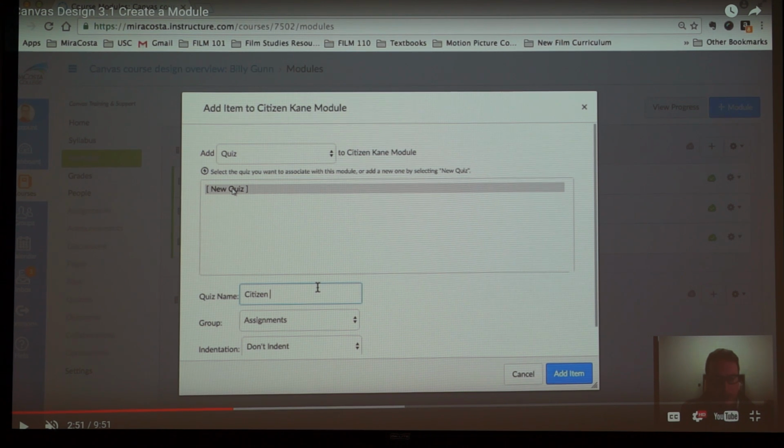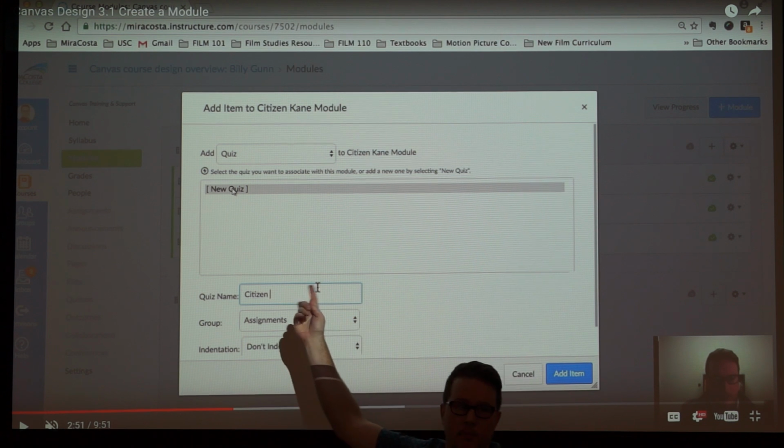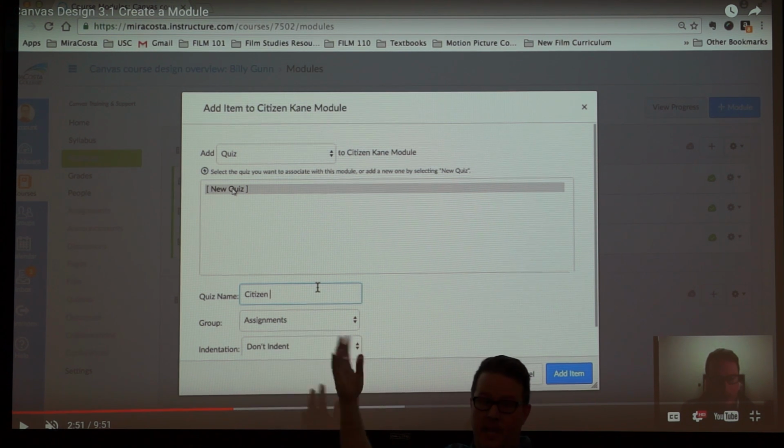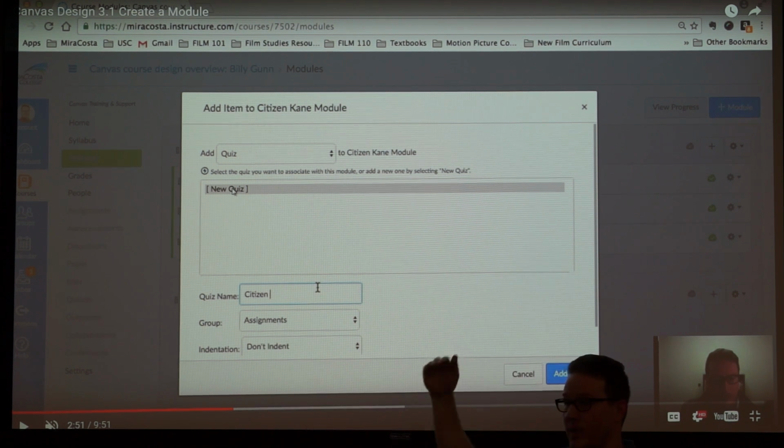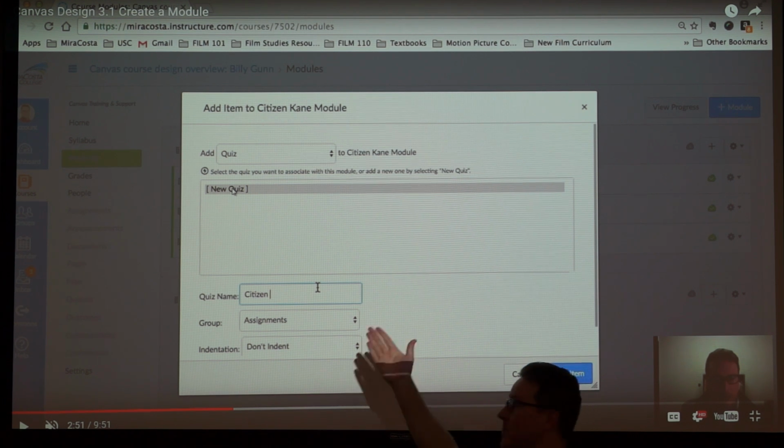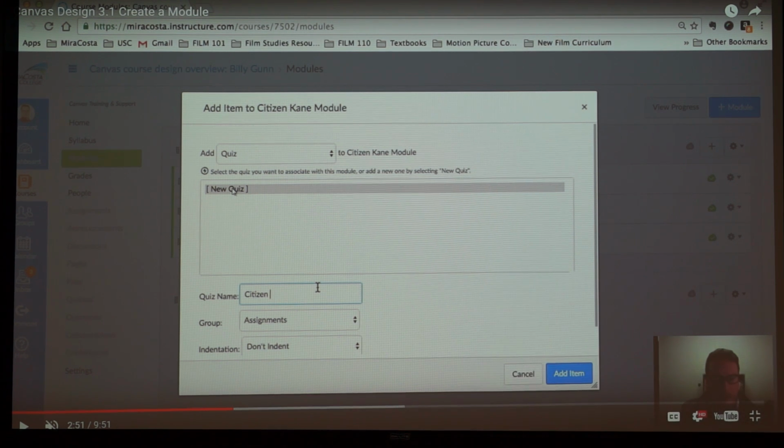If you imported quizzes, they would show up here, all right? And you could just click on them and say add a quiz. If you already have your quiz 1, 2, 3, 4, 5, 6, 7, 8, 9, 10, and you imported them from Blackboard, super easy to add, right? I'm going to create a new one.